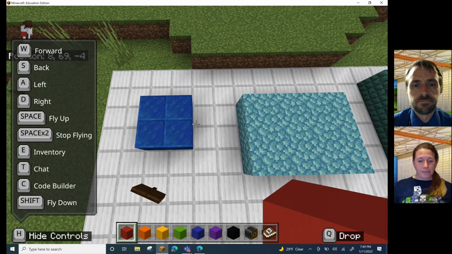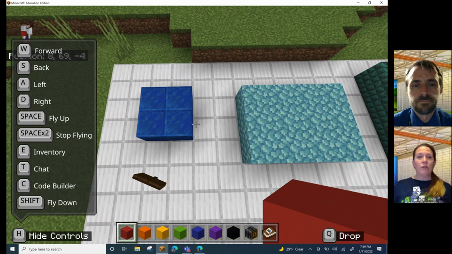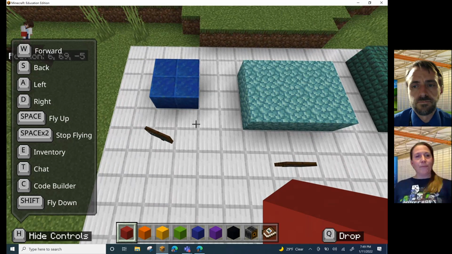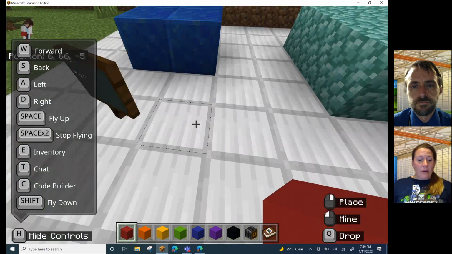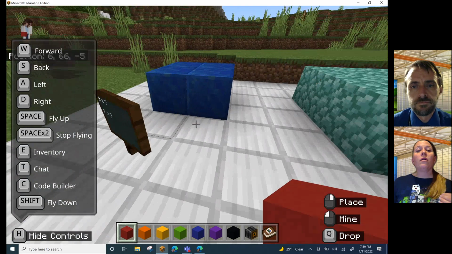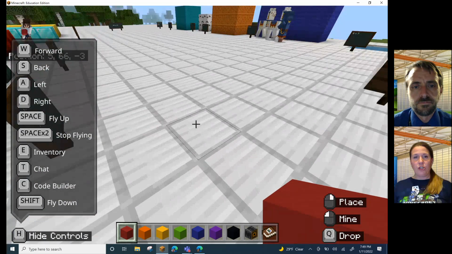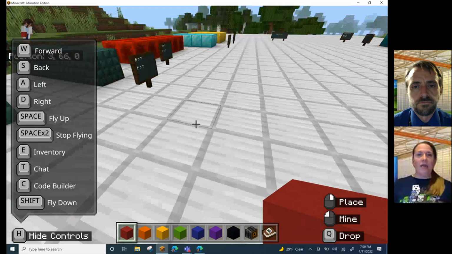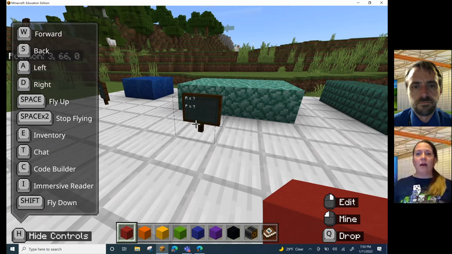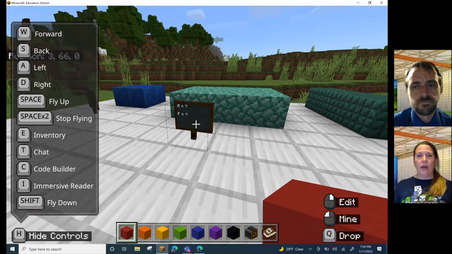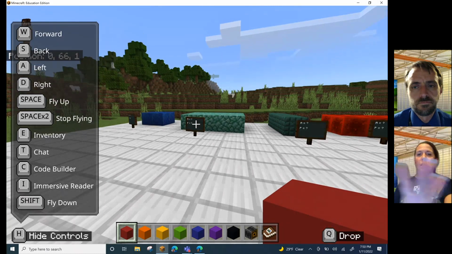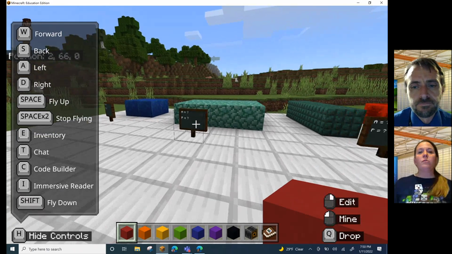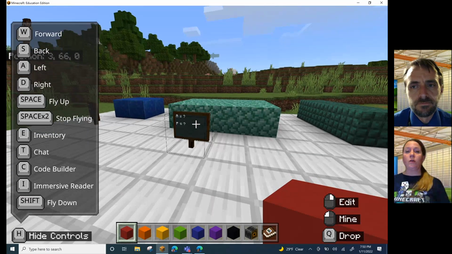You can move by using your W, S, A, and D. Use your guide and your controls on the left. When you are going through here, if you are not close enough, let me show you this one. We'll walk down to the next one. If I'm too far away, I don't have anything on the bottom right, so I can't edit that slate. I need to get closer. So just make sure that you are close enough where you can edit.